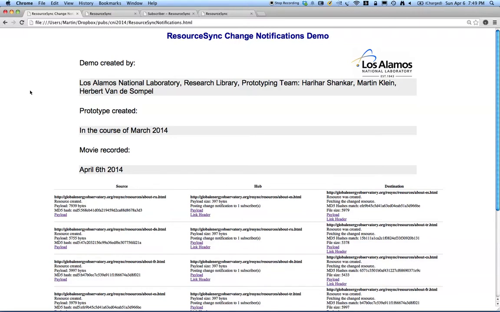Our ResourceSync change notifications prototype is based on PubSub as a push protocol. That implies that there are three main components to the system. We have our publisher, we have a hub, and we have one or more subscribers. The publisher, or in ResourceSync terms, the source, monitors its resources, and once it recognizes that one of its resources has changed, the source generates a change notification which it directly sends to the hub.